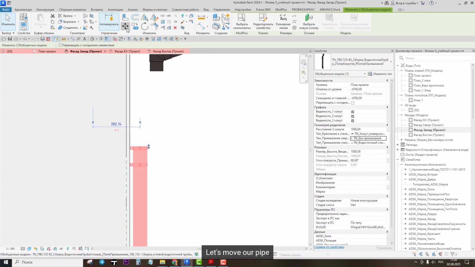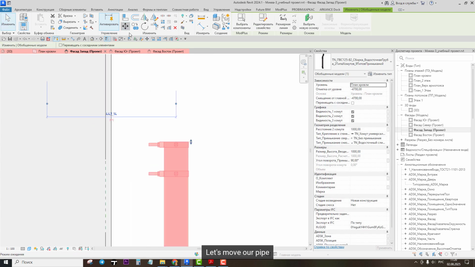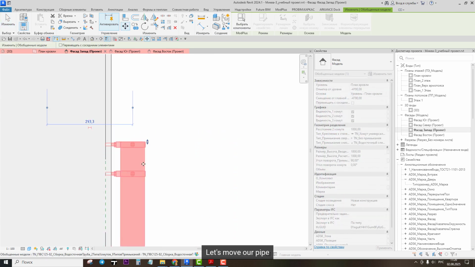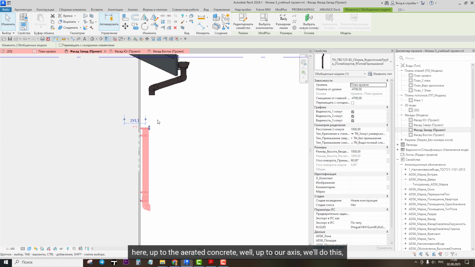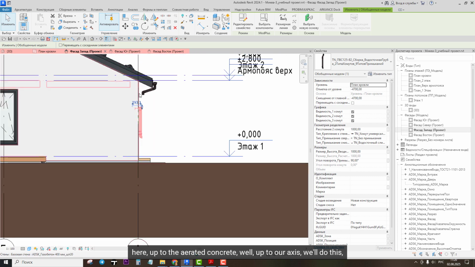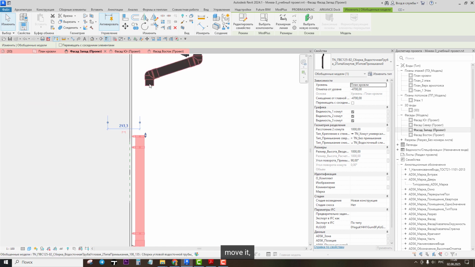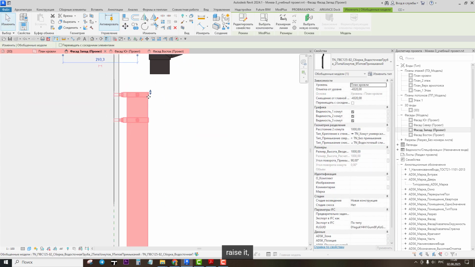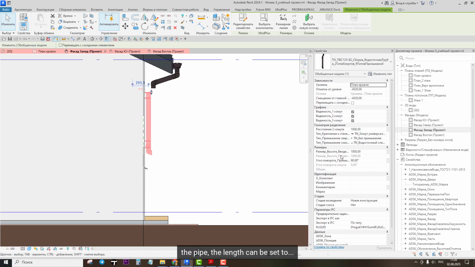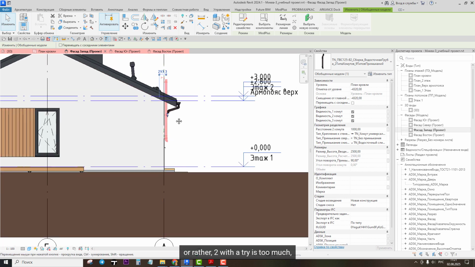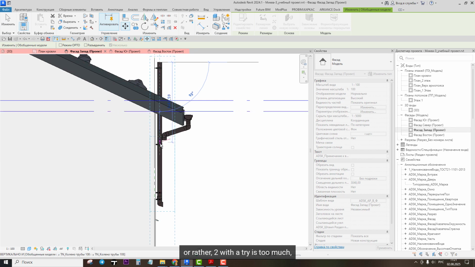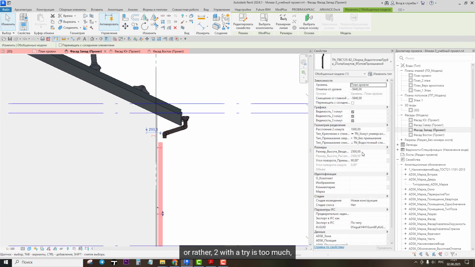Let's move our pipe. Here, up to the aerated concrete, well, up to our axis, we'll do this. Move it. Raise it. The pipe, the length can be set to... or rather, 2 with a try is too much. Let's set 2,300, let's try.